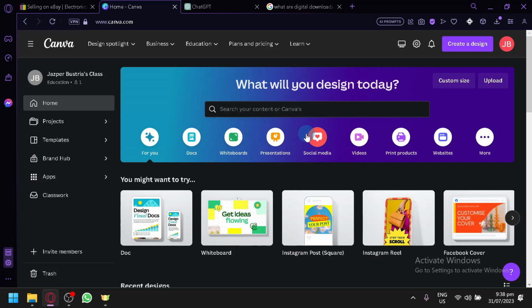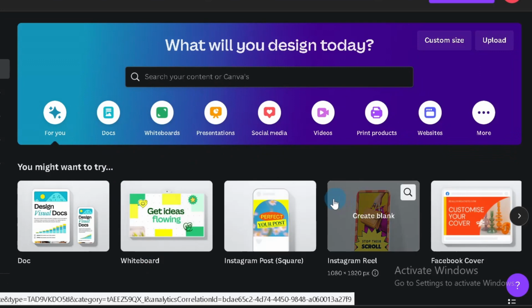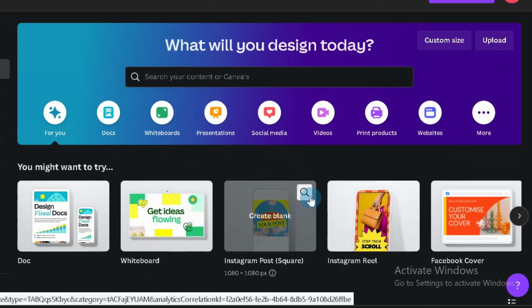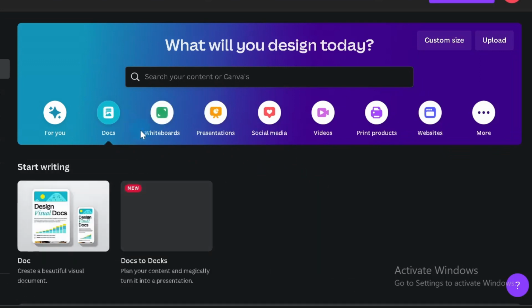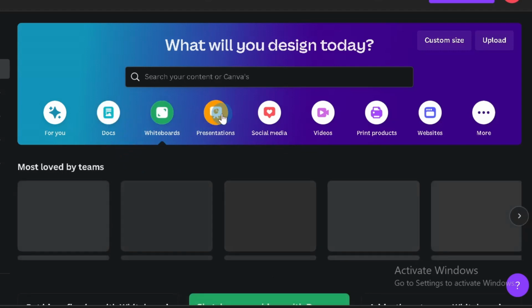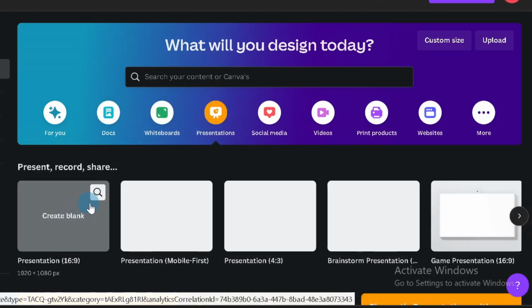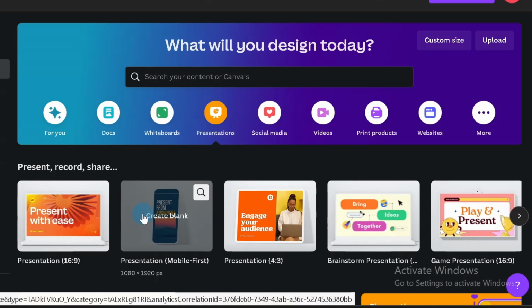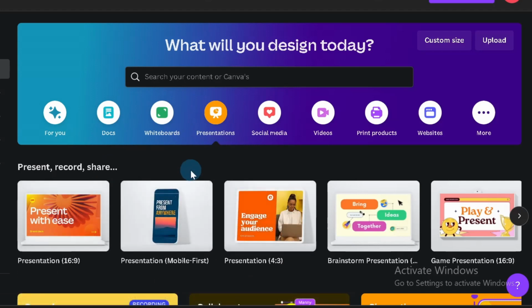If you don't know, Canva is an amazing platform that allows you to create any type of design with hundreds and thousands of different elements that you could use and combine together to build an amazing output. As you can see here, there are different things that you could create with Canva. You could create Instagram posts, reels. You could also create documents over here, whiteboards, presentations. If you're tired of using PowerPoint, you could create it over here as well.